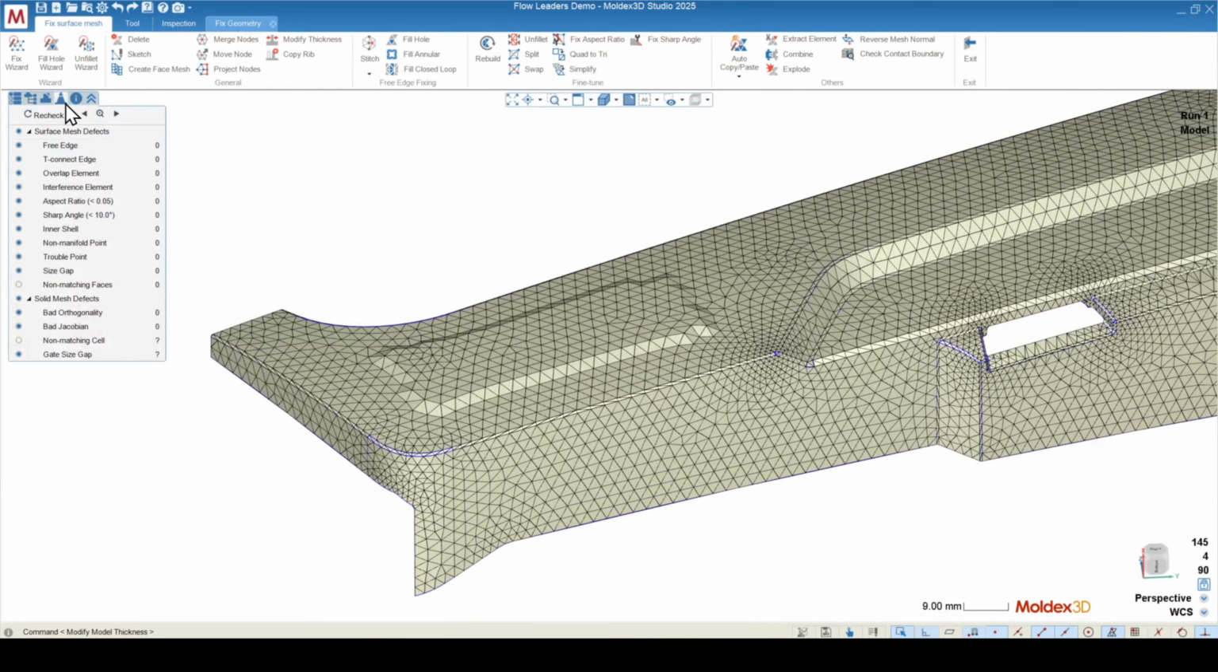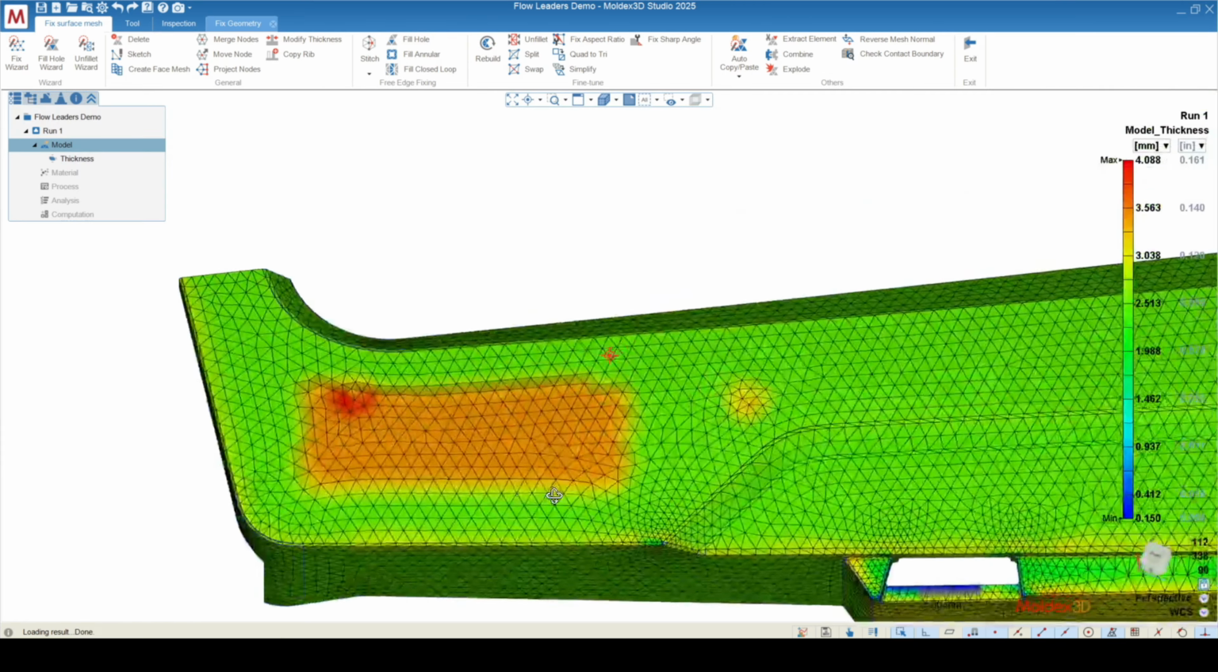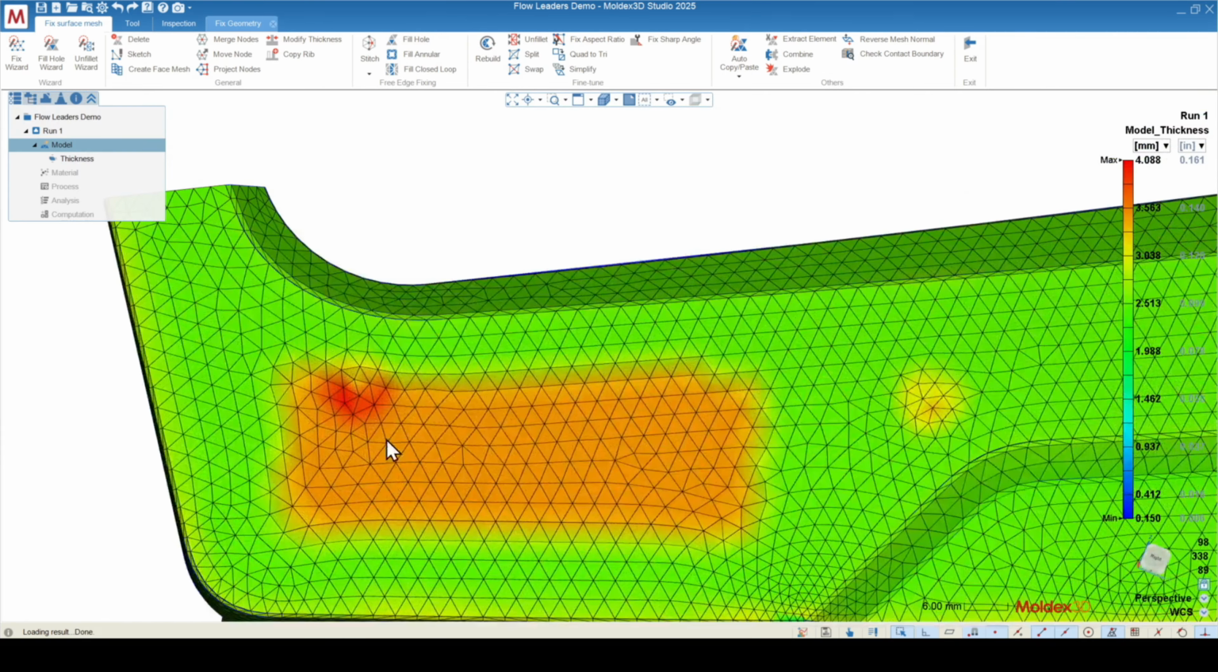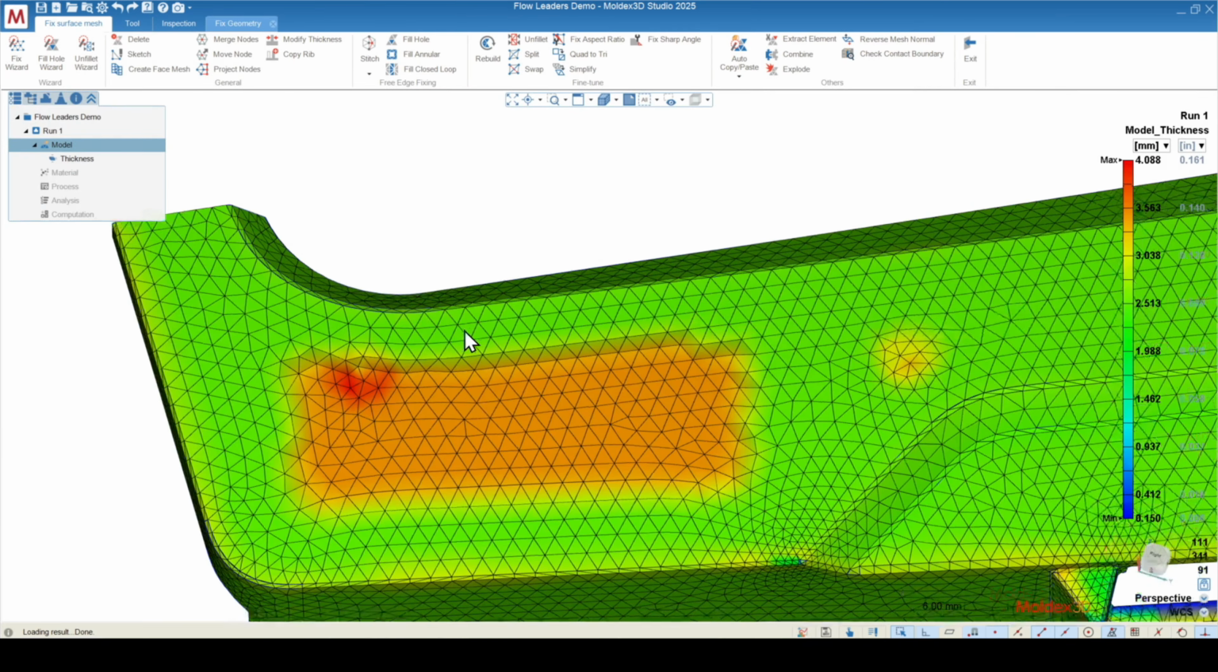So now if I go to my thickness plot, now I should see that this area is much thicker than what it used to be. Right, but there is a slight restriction to this function. Right, I'm going to undo that.